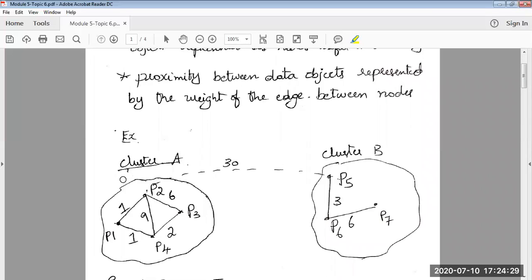So we can see two clusters in this example, cluster A and cluster B. In cluster A, we have a few points, P1, P2, P3, P4. These points are nothing but data objects or records. Records in a database are represented as a 2D point. Between 2 points, you can see an edge that is connected. That indicates the similarity or the proximity between the 2 points.